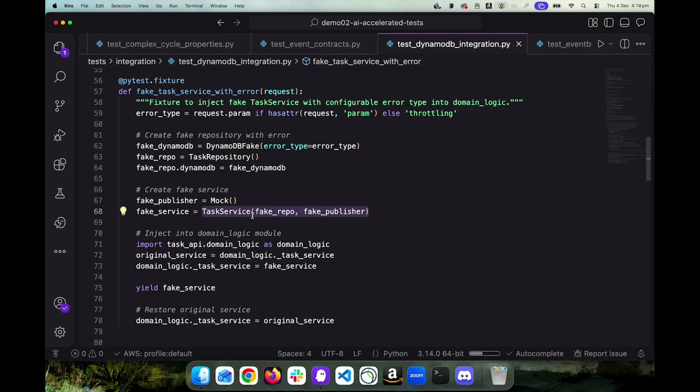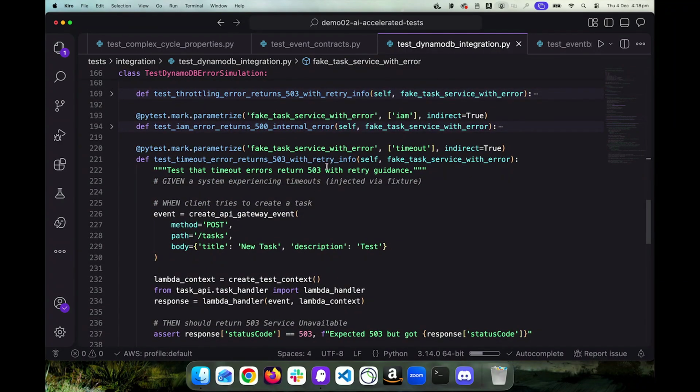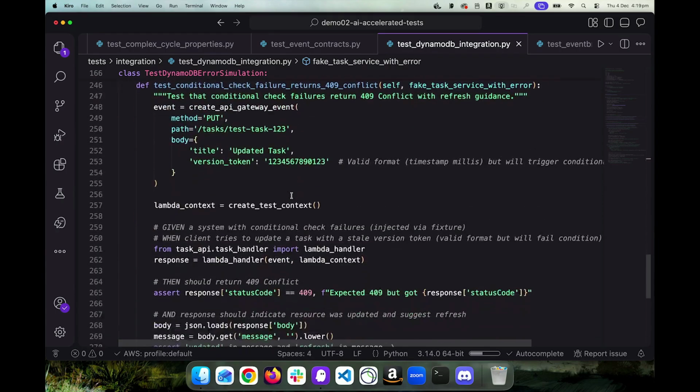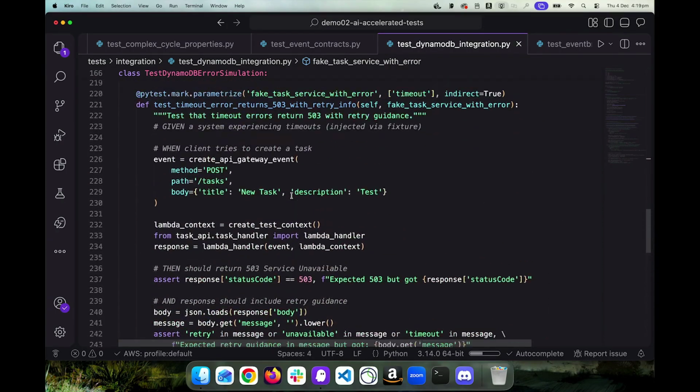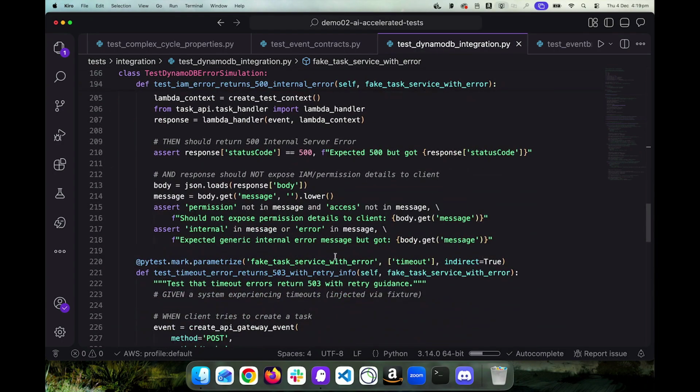You could choose directly to validate the task service and not call the handler. The reason we chose the handler is that we are also mapping some of the error codes. For example, when you have an IAM error, which is a permission error, and Lambda doesn't have permission to write to DynamoDB, this permission error has no meaning to your end client. So here we actually check that your error message does not have permission or access in the message, and you're basically surfacing IAM errors as internal error. So that's why we chose to test the handler.